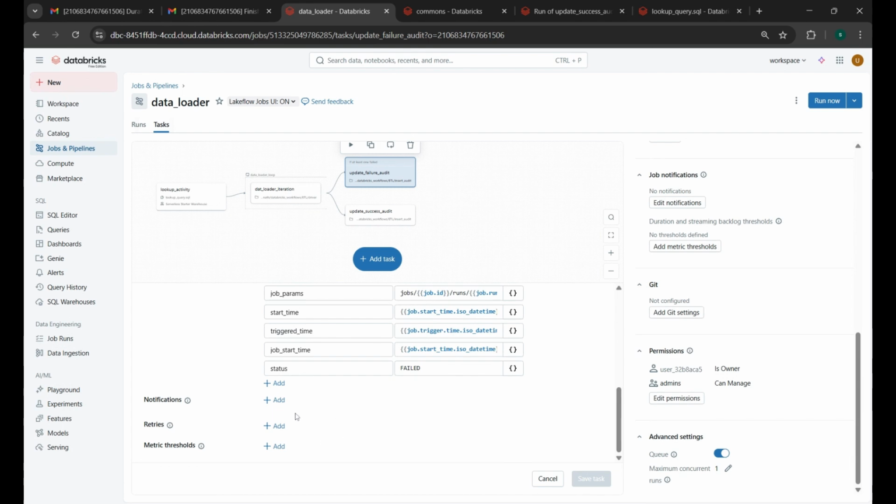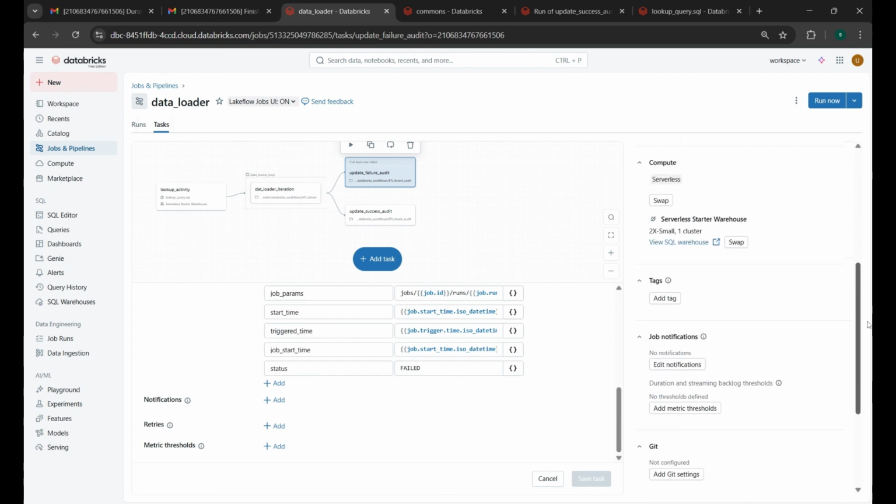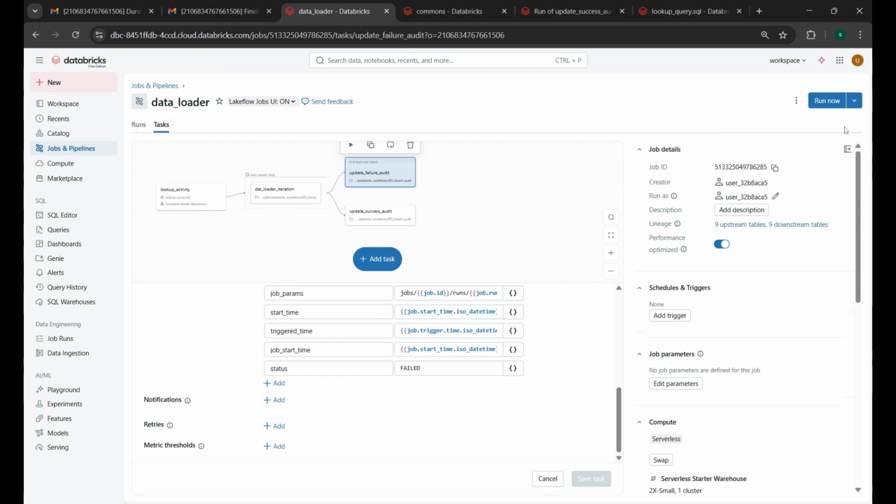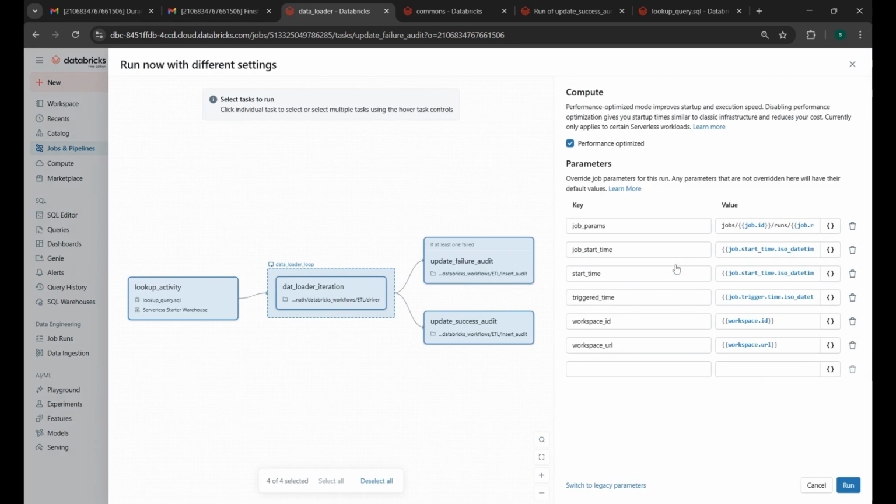Now let's say we created the workflow and we want to do a trial run. You can use the run now button and trigger it, or you can do run now with different settings, which will allow you to override the parameters. So instead of workspace URL, if you want to give a hard-coded value, you can still give it.